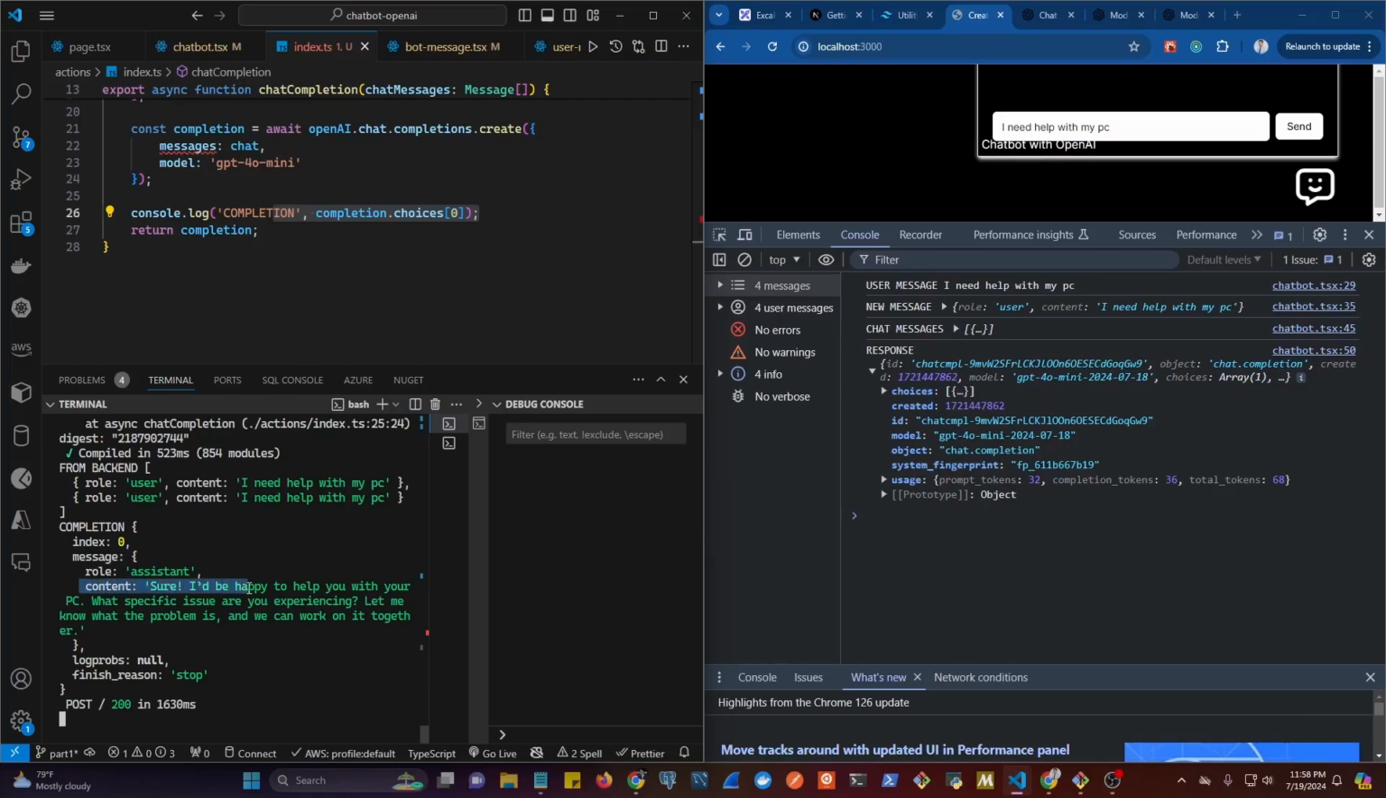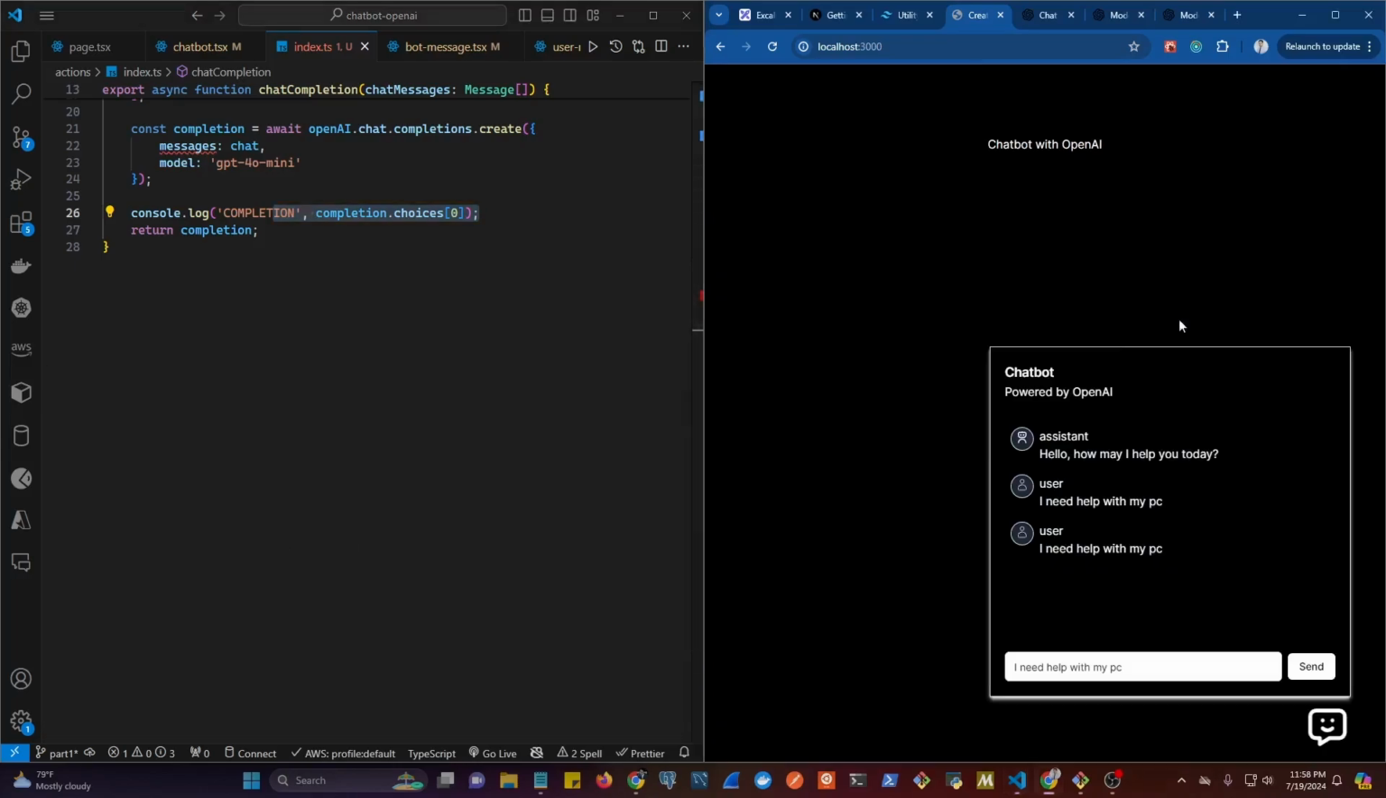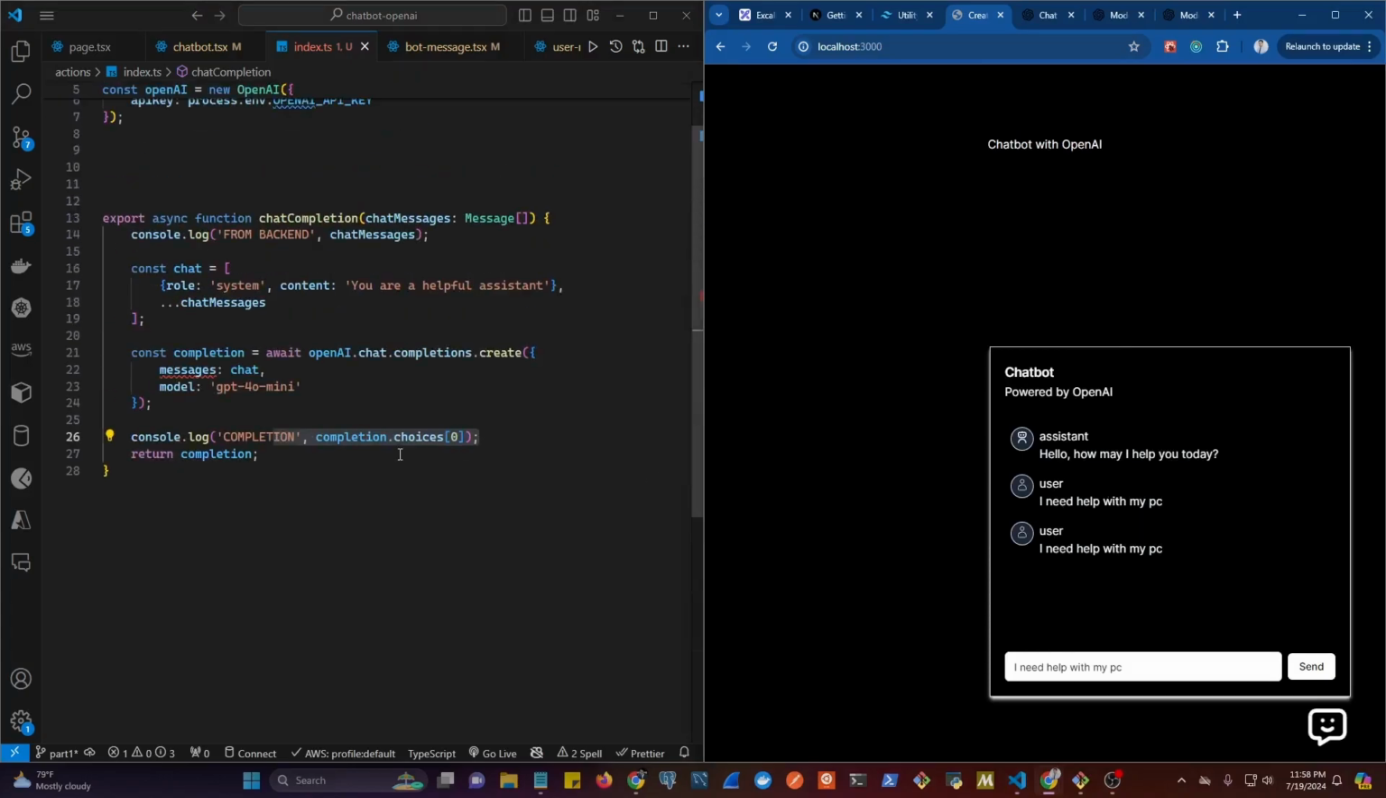It says, sure, I'll be happy to help you with your PC. What specific issue are you experiencing? Let me know what the problem is, and we can work together. And that's it. The role is the assistant. This is the OpenAI response that we got back. So now we got that message in there that we can now update our UI for the user to see it.